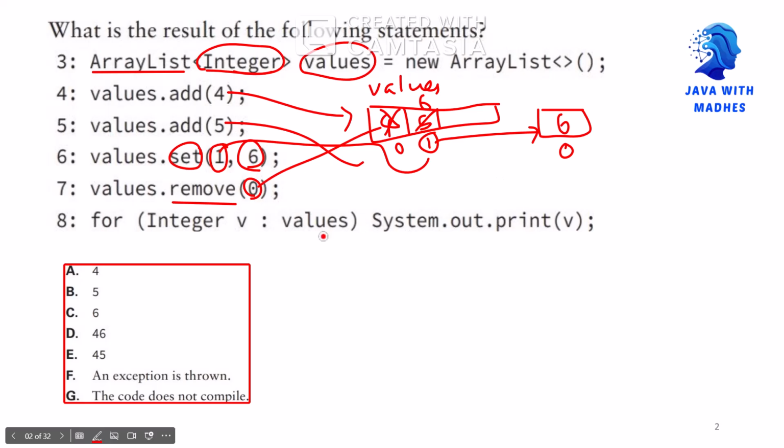Now we are coming to the for each loop, the next line, line number 8. In the for each loop, you have to mention the data type of the object. Here the data type of the object is Integer, and the variable you can give anything, it is user defined. V is given, then a colon. Then you have to mention the ArrayList object name, which is values, mentioned here.